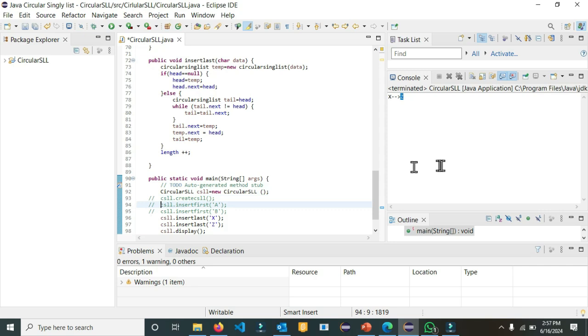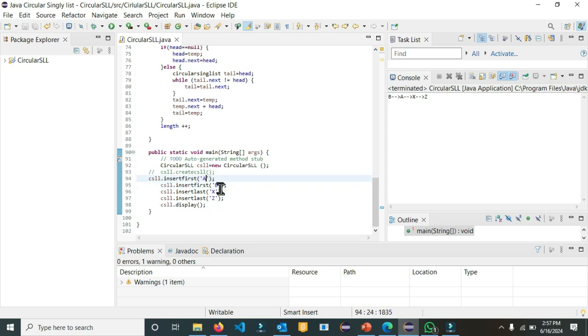If we combine it with our previous method, which is insert first, so we run it. At first we insert A, and then we insert B in the beginning, A and B in the beginning, and then in the last X, and then again Z.